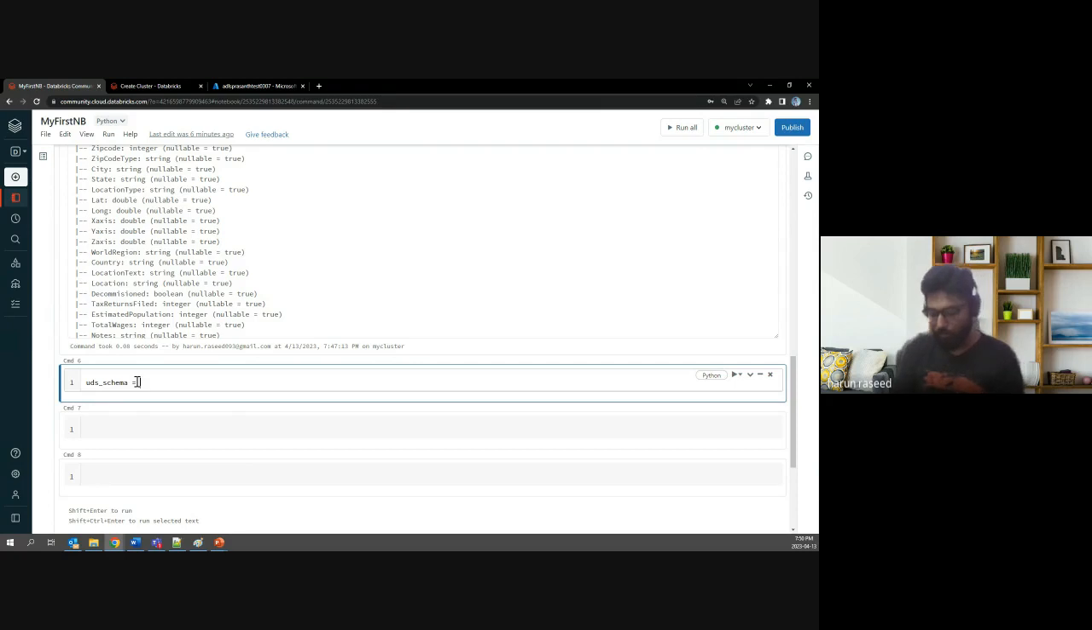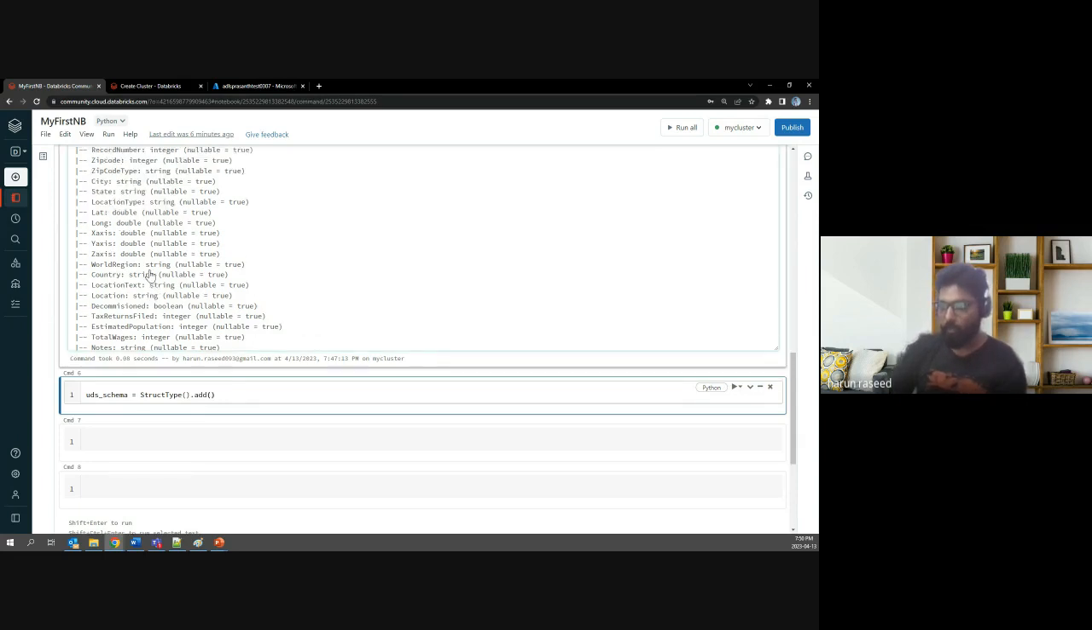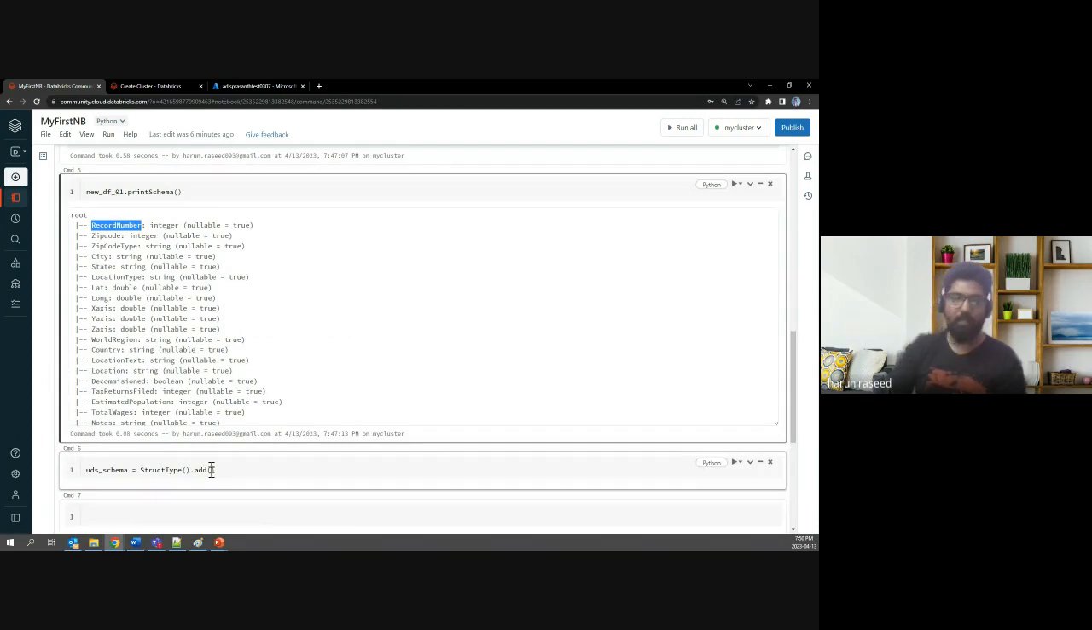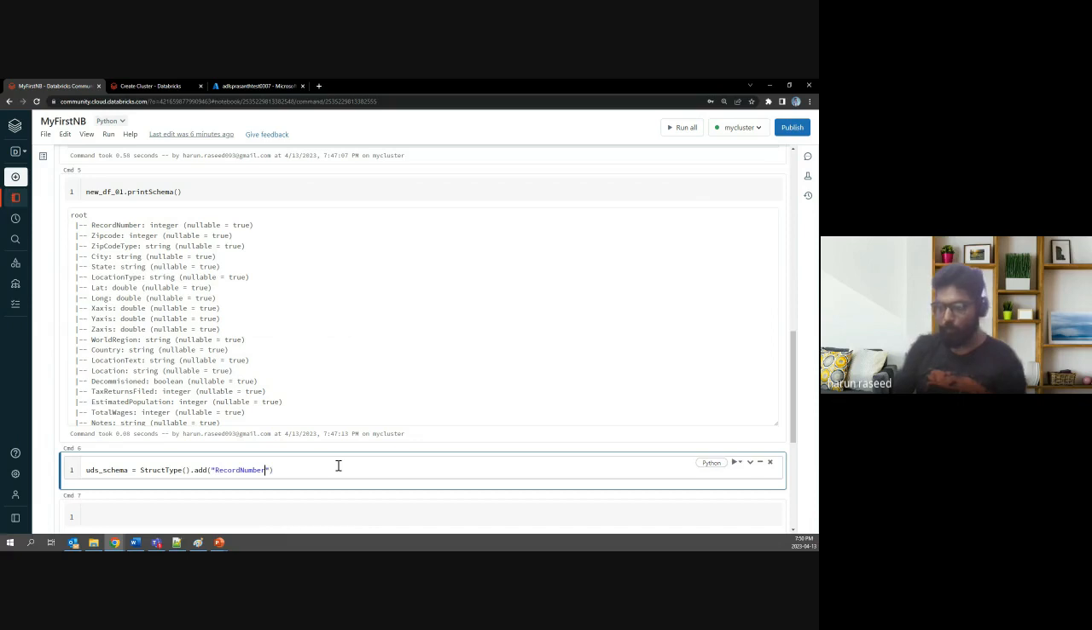What we need to do is say struct type. We need to write our own schema here. So here you provide your column name, record number. This is a manual activity and a one-time activity. Definitely we need to do that. You provide your column name and mention what data type it should have. For example, record number should be an integer, so we say integer type.